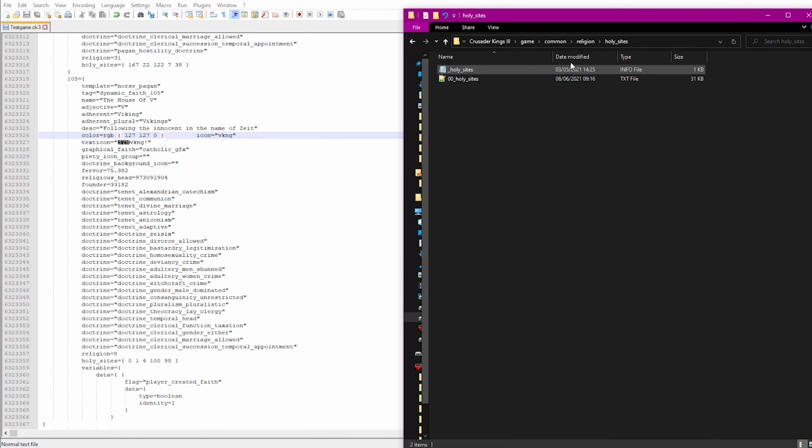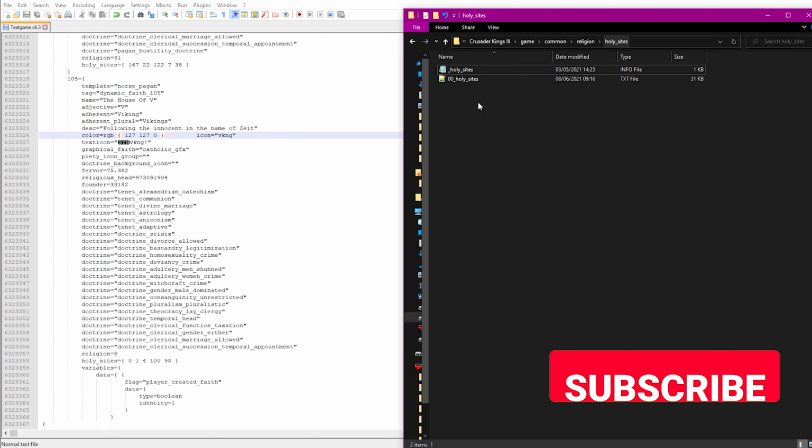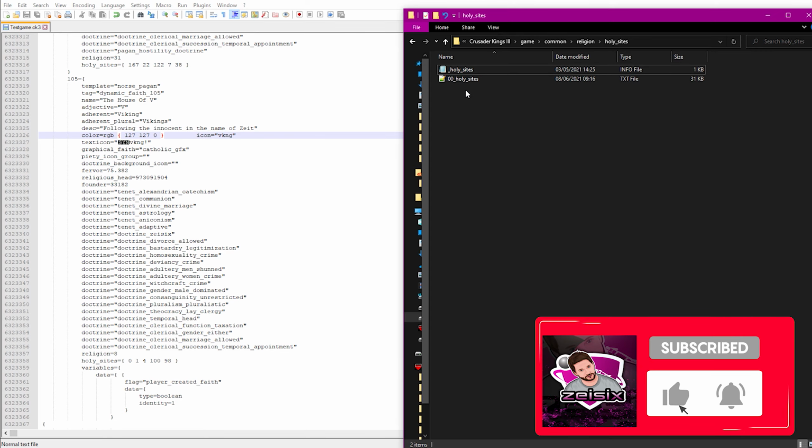And when it comes to holy sites, that's as far as I'm going to go in this tutorial. But if you do want to edit your holy sites further, the files that you want to look into are in your game directory, in common, religion, and then holy sites.